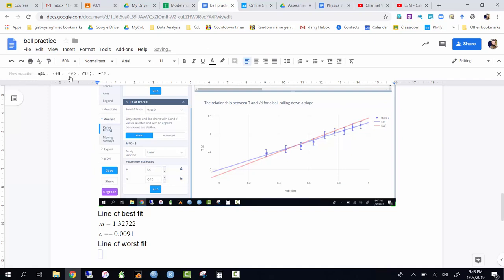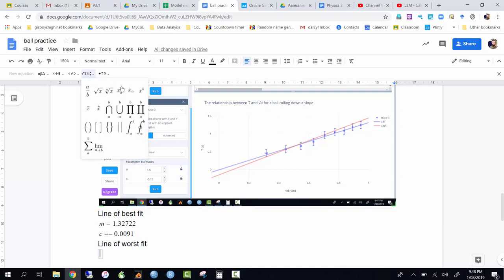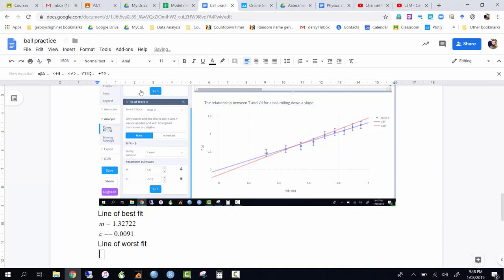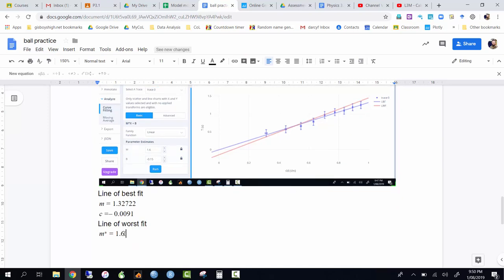Now our line of worst fit, and let's use the equation again. Now we're going to use that little index form because our symbolism is m star for the line of worst fit, equals, now this one is 1.6. Now the moment we've gone to those 1 decimal place accuracy, so we need to round this to 1 decimal place because there's no point otherwise, so it's equal to 1.3.